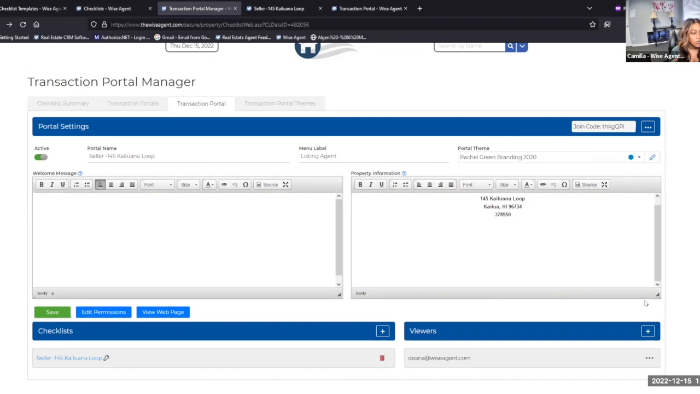So viewers is anyone who's not really using Wise Agent or is not joining your portal. You could send them a viewer request, whereas that invite option to collaborate, that's going to be someone who uses Wise Agent. You can send them a join code so then they can watch your portal as well. So that's more so going to be that team leader, broker.